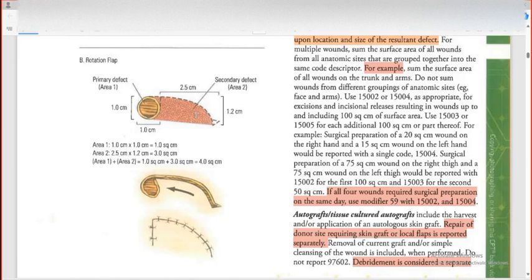Here the physician will rotate the skin. He will not pull the skin here. He will rotate the skin from the secondary defect area. If you see this, this is the width of the defect, or width of the flap, which is 2.5 centimeters, and the height of the rotational flap is 1.2 centimeters. If you multiply this, it comes to 3 square centimeters.